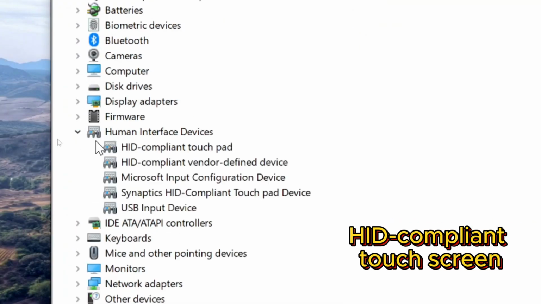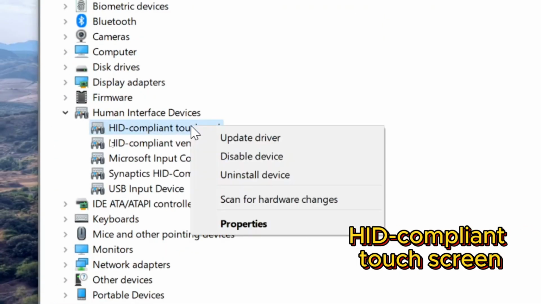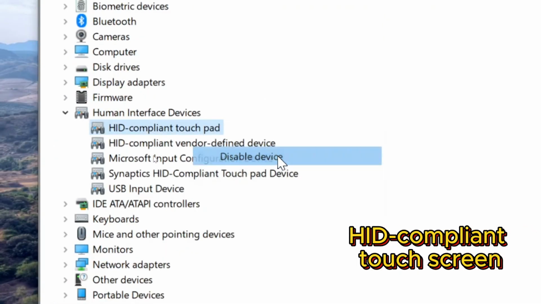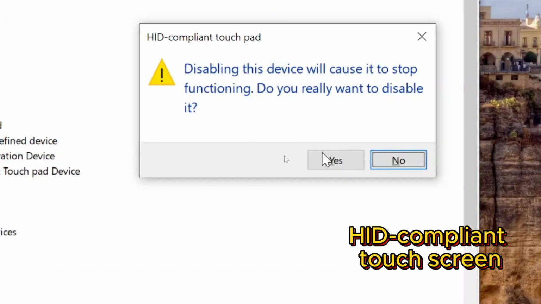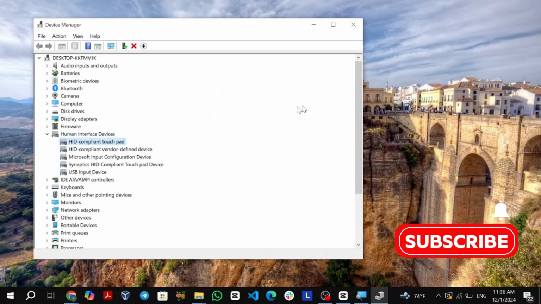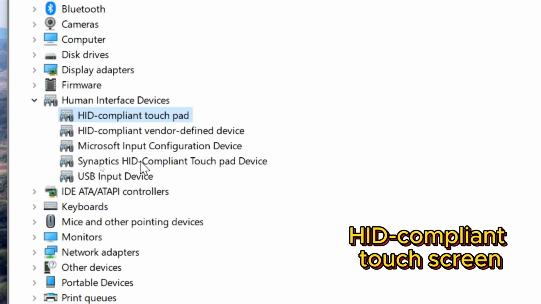Right-click on it and choose to disable the device. A prompt will appear asking for confirmation, so go ahead and confirm. The touchscreen is now turned off, and you can use your PC without worrying about accidental screen taps.